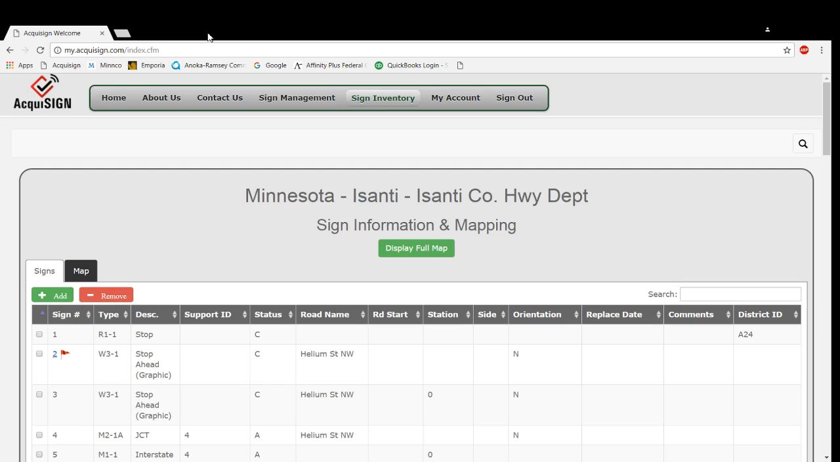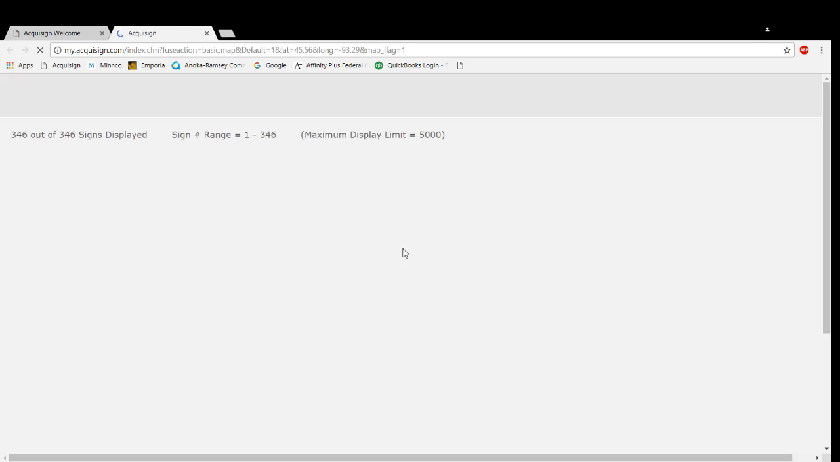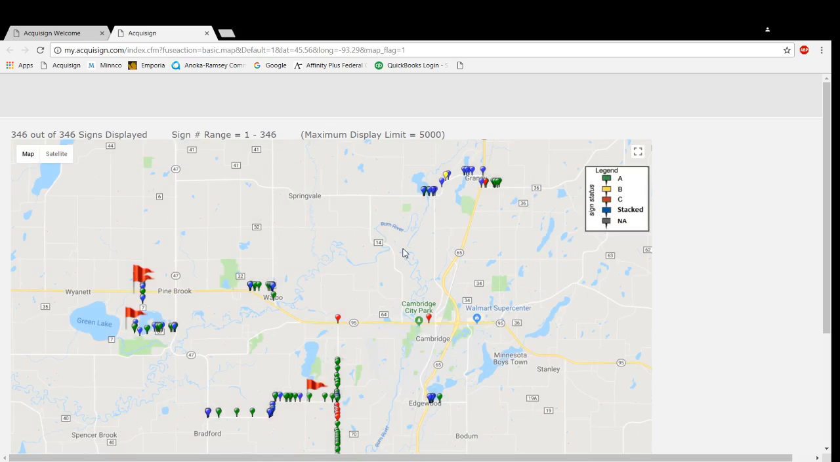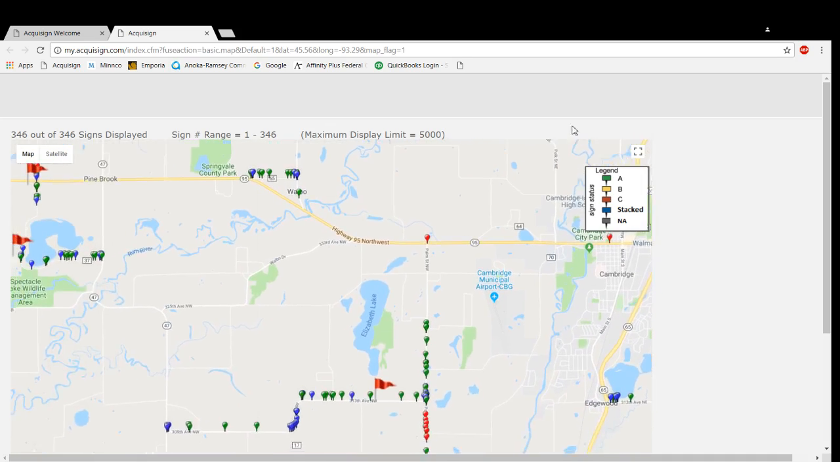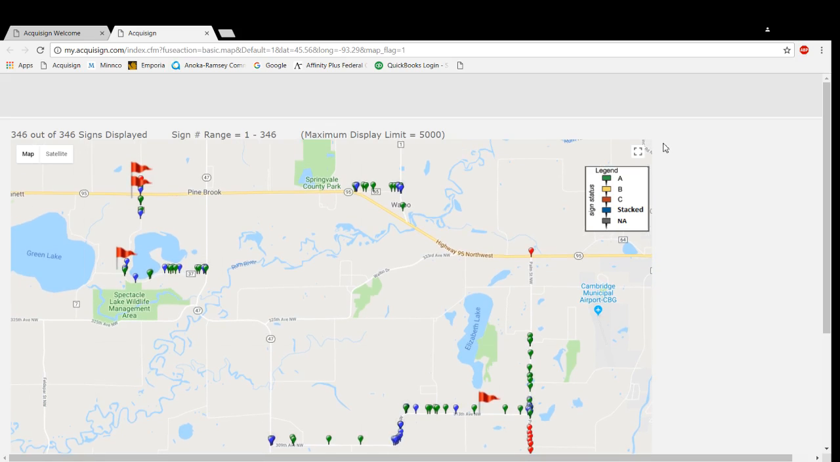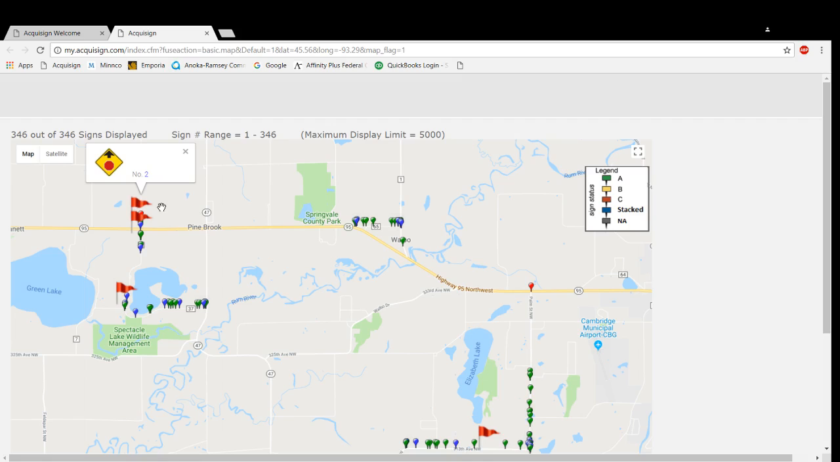Going back to the main screen, when I select the green display map button, notice that the priority signs are clearly visible with large red flags. Here is sign number 2. Sign number 10. And down to the lower right is sign number 104.